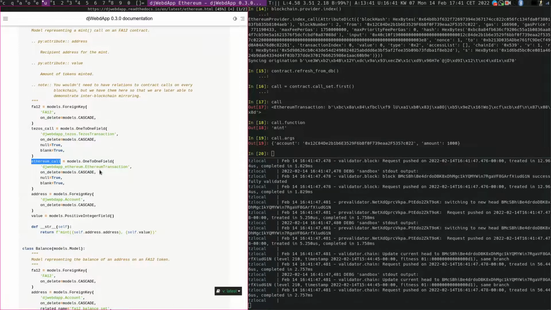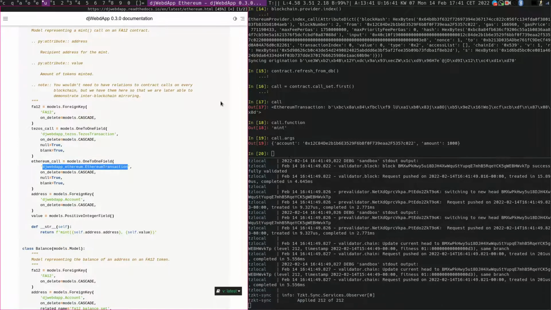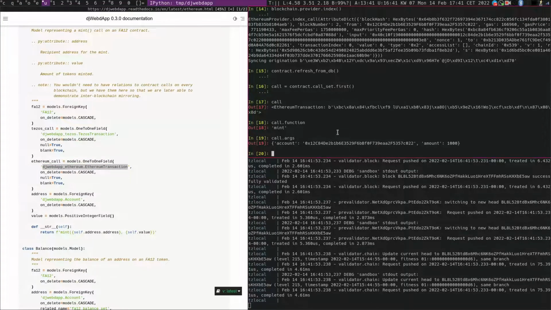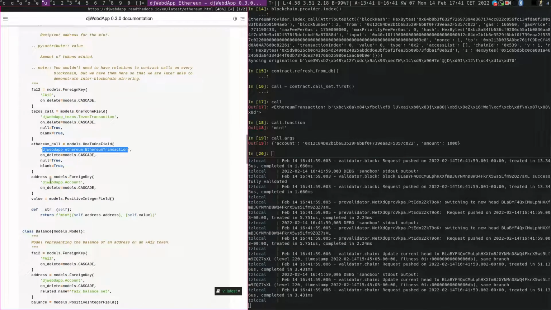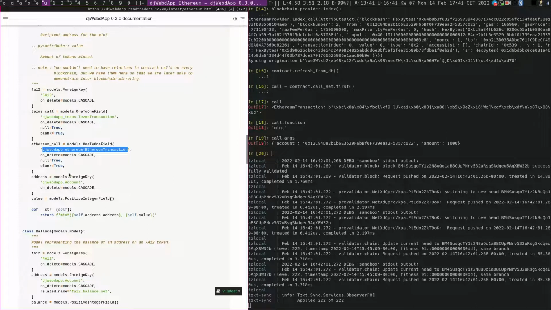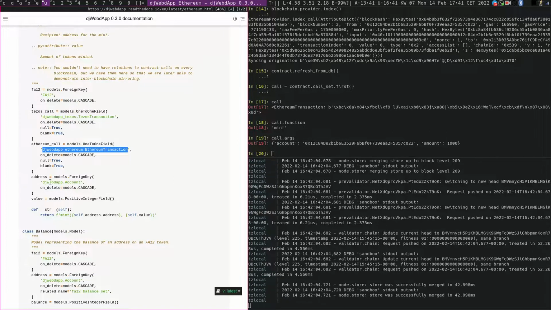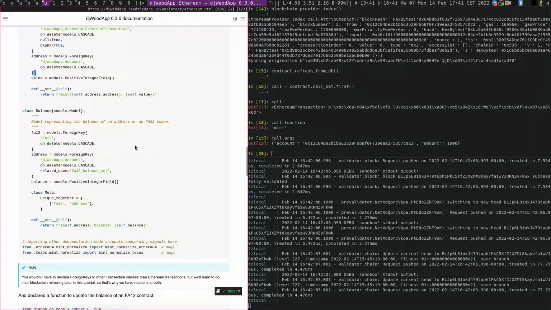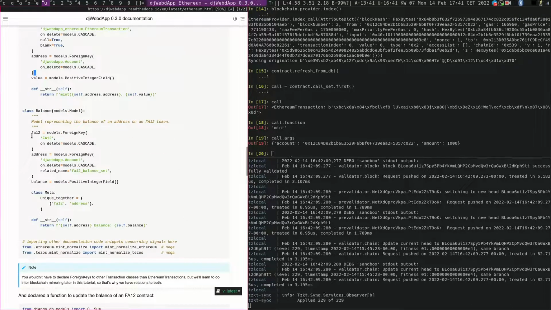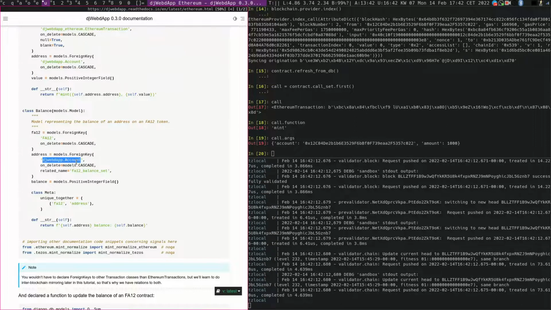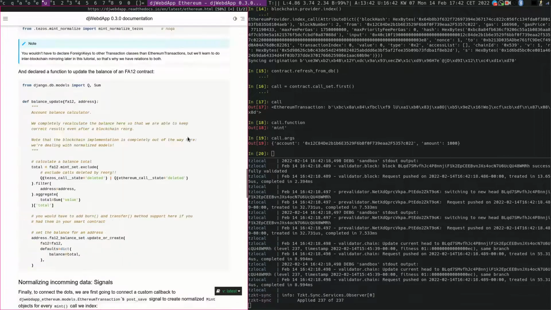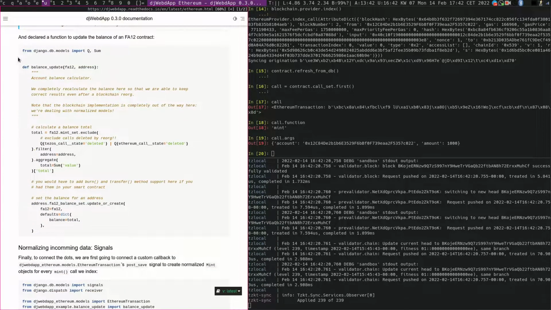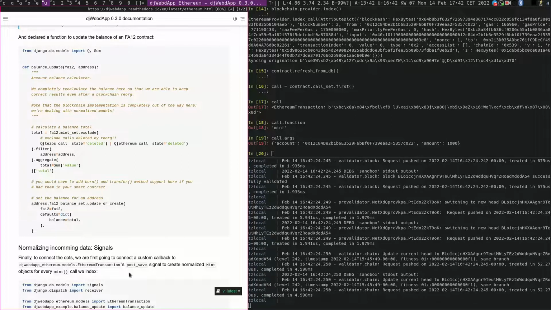Link it to an Ethereum call, because every time a mint is indexed on the blockchain, we want a corresponding mint object in our database so that we can normalize the data. We're adding to the mint object, of course, the address and the value. And we also have a balance model, which links an FA12 to an account model and has a balance positive integer field. We are creating a balance update function which recalculates the balance for an FA12 and address.